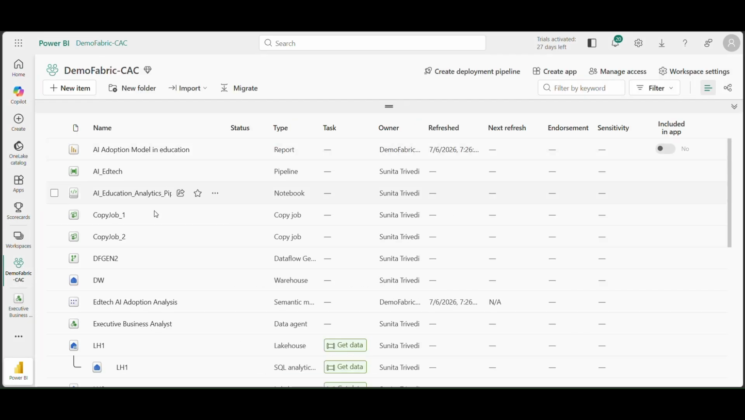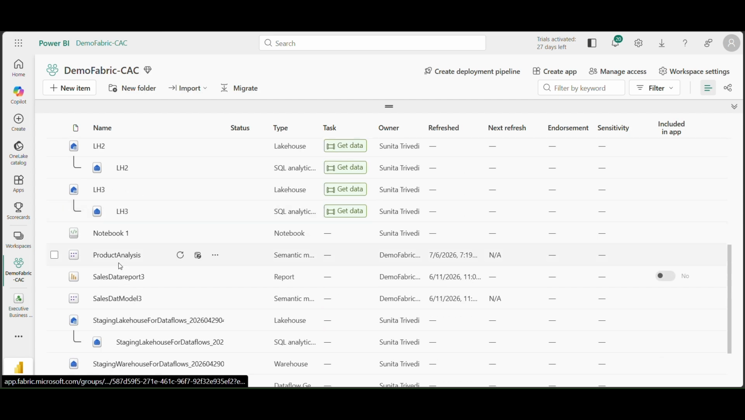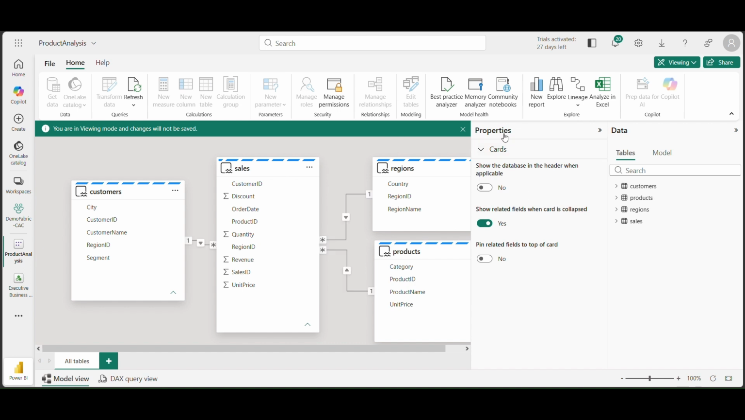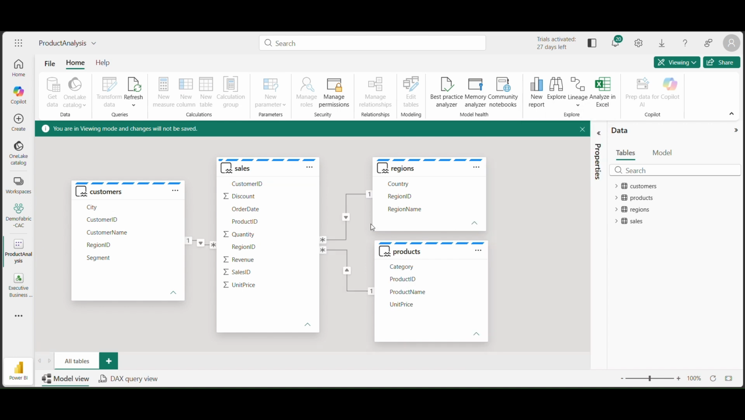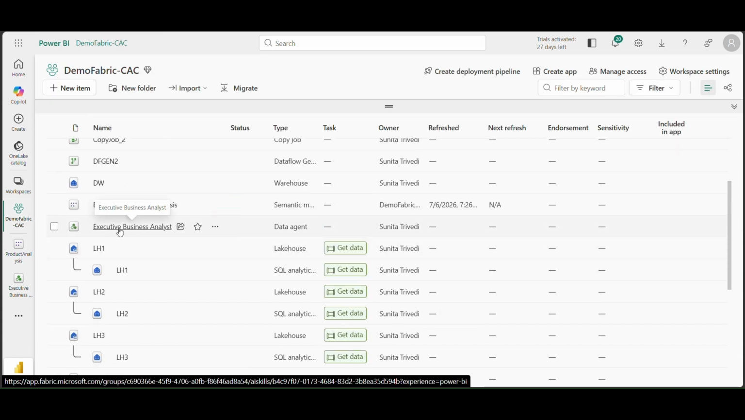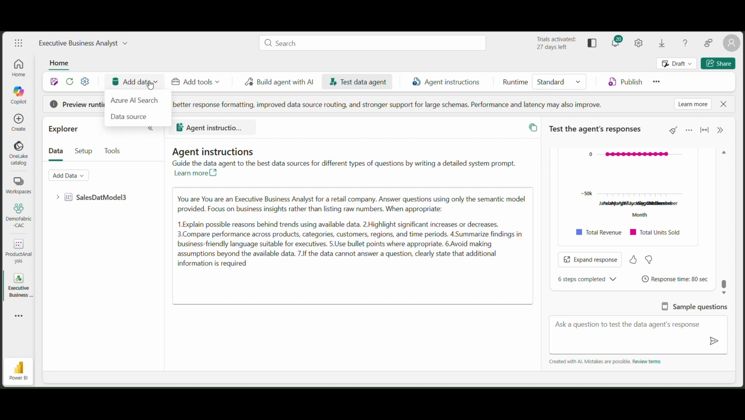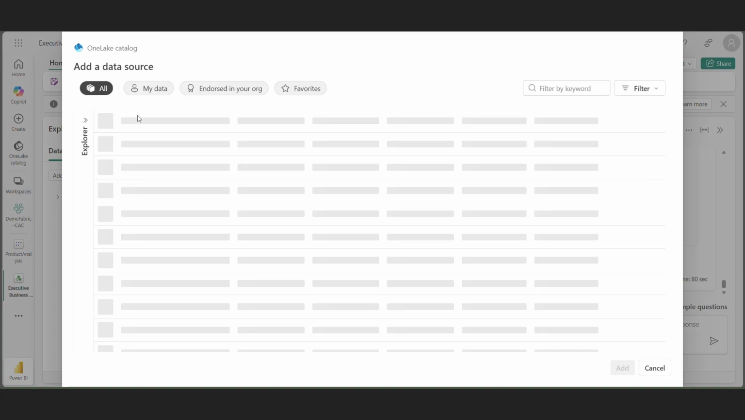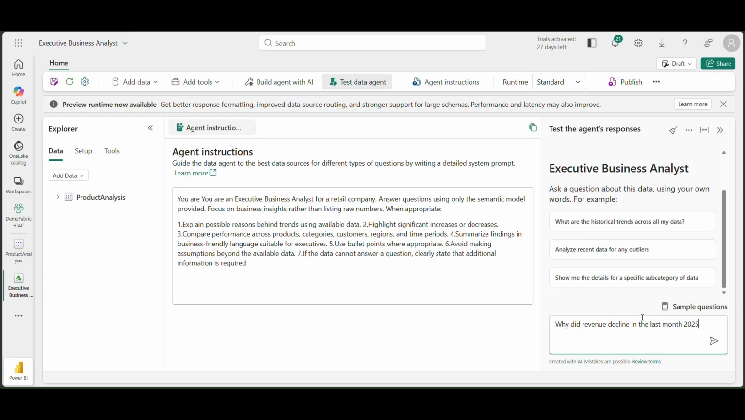I have already created a semantic model and connected it to a data agent inside Fabric. Since the data agent is grounded in this semantic model, I can ask questions in natural language. Instead of manually exploring reports or writing complex queries, I just ask a simple question: give me a 1 minute executive summary of the latest sales performance.